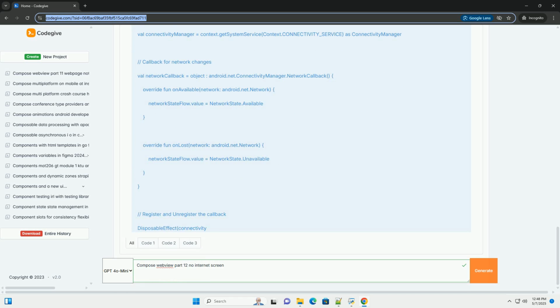Conditional UI: the composable uses a Column and checks the current network state. NetworkState.Unavailable displays a no internet connection screen with a retry button. The retry button calls isNetworkAvailable again before attempting to reload the URL. NetworkState.Available displays the WebView. The WebView loads the URL and sets isWebViewLoaded to true.